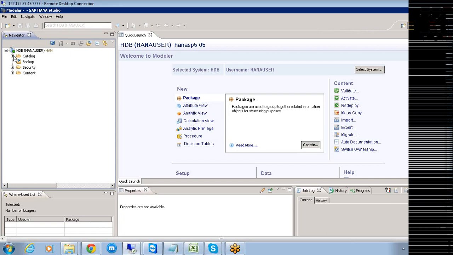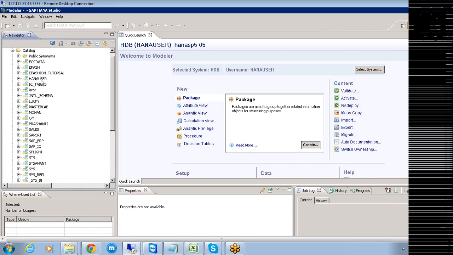Okay, so within the catalog, you are seeing all these things, right? These things are called schemas. Please don't worry about a schema. A schema is nothing but a name of the user or a name of the application basically. Suppose you can see a type of schema called the EHP5 schema somewhere. Oh, yeah, HANA user schema is there here.